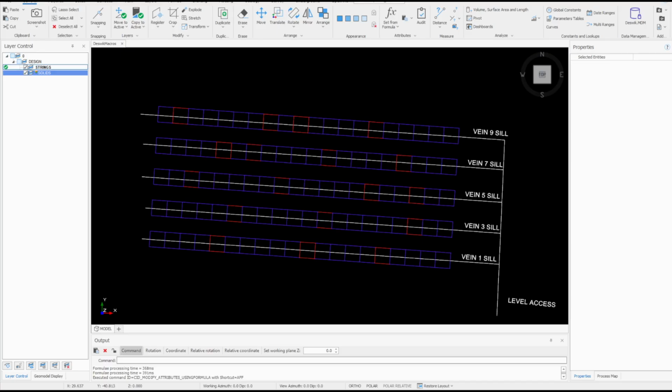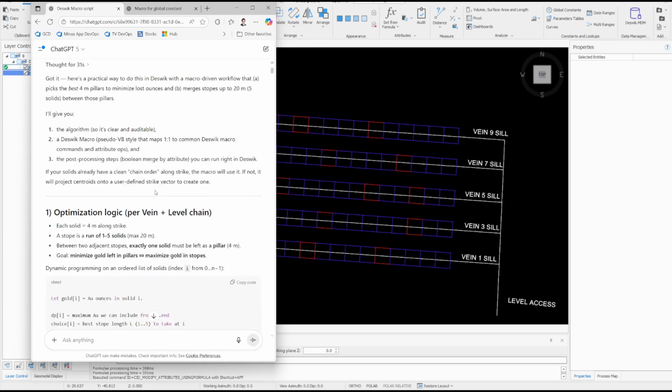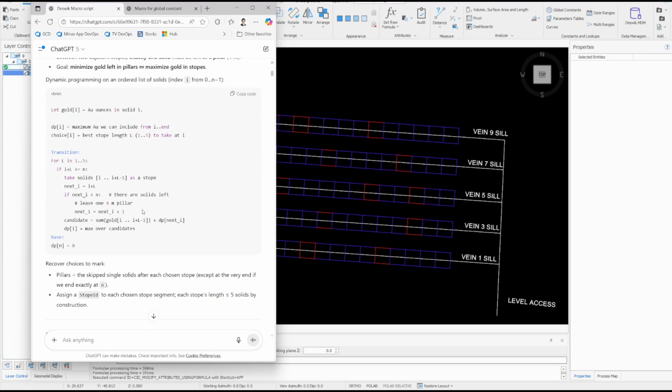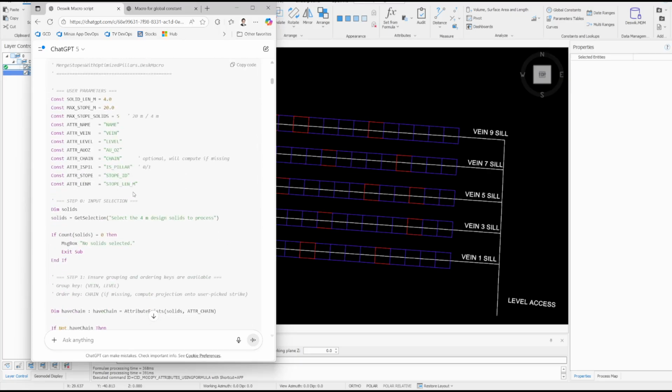ChatGPT first. What we did here is we asked this challenge to ChatGPT, describing the situation very briefly, and said, write me a Deswik macro to do that. The thinking initially is that I want to solve this entirely within Deswik, and Deswik has macros that could be powerful. So ChatGPT spits out a piece of code with the reasoning. The reasoning totally makes sense to me, so I said, go ahead. This is the code it generates.